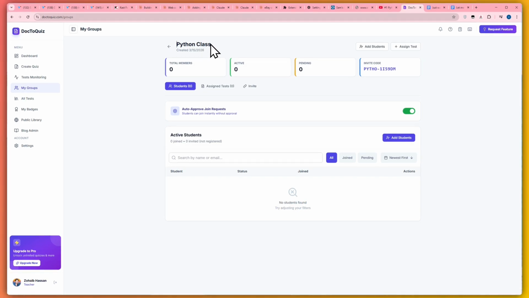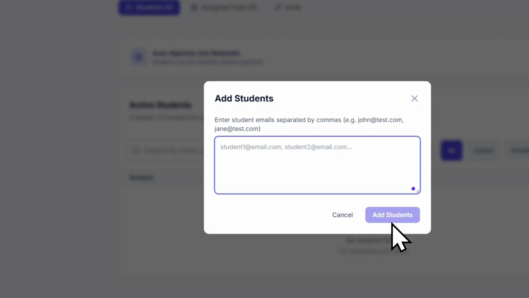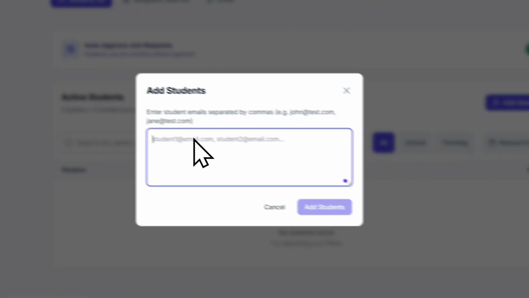Okay, so the next step is to add students into this class. So how can you add them? You can either click on add student, type their emails and they would be added. Okay, make sure they sign up on this website with the same email.